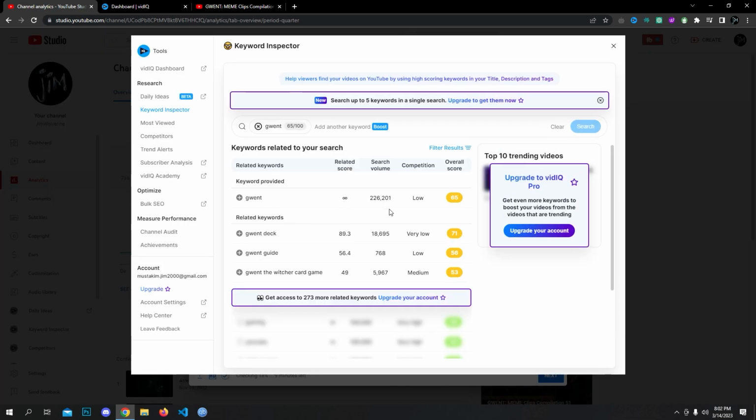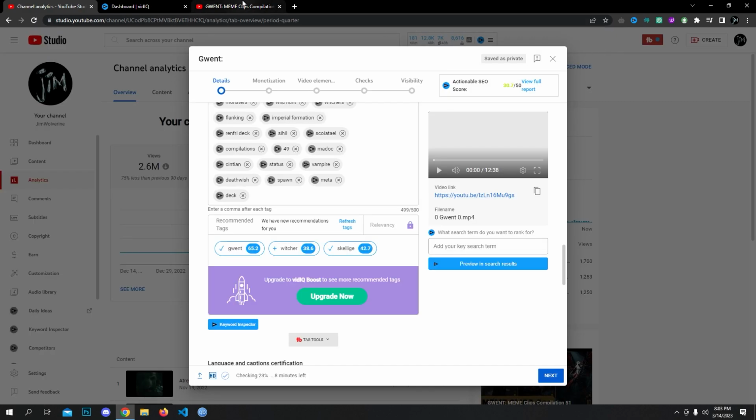I can even click there and search Gwent on a regular basis, but the competition is very low. Overall score, it is that much. Search volume is again low, but competition is again very low, so the score upgraded. So you can actually check your vidIQ score, the SEO score, how many you can upgrade it.